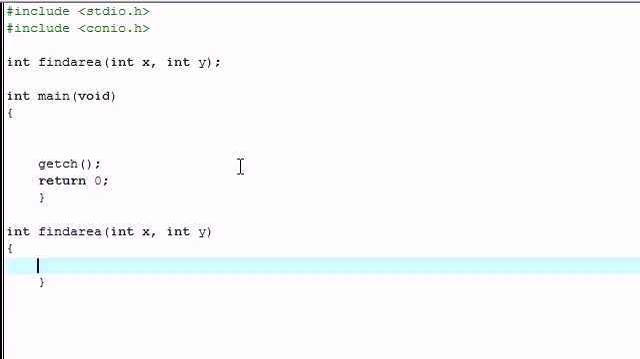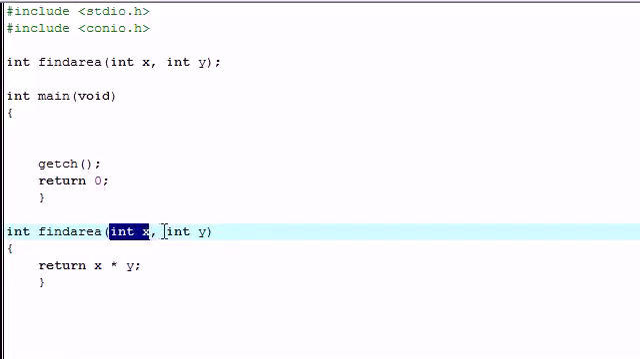So this is probably the easiest thing you'll ever learn in your life. Just type in return x times y. That's it. Now what the function is going to automatically do is this. It's going to take whatever two numbers we got, it's going to plug them in for x and y, and it's going to return that value to us.